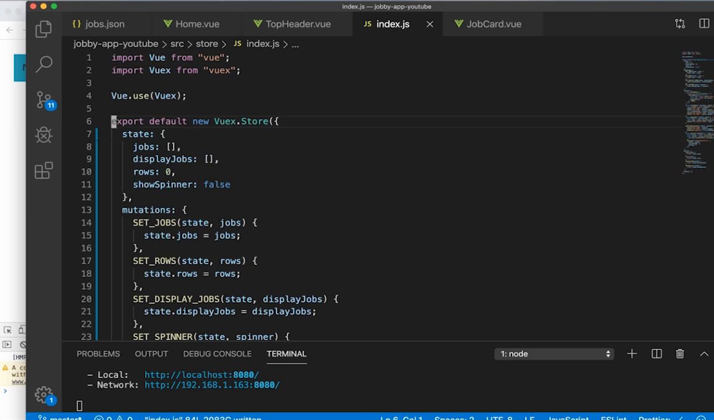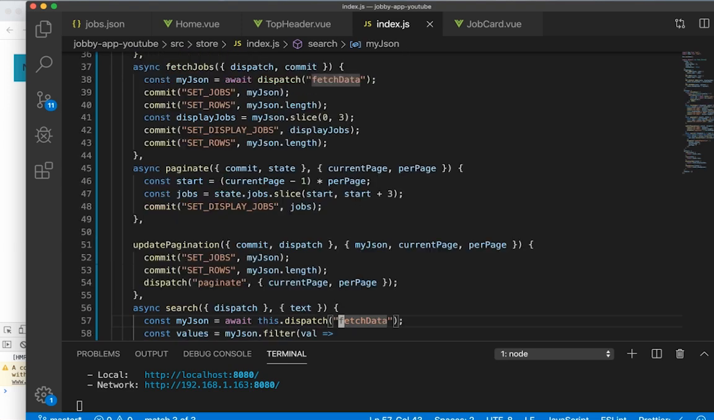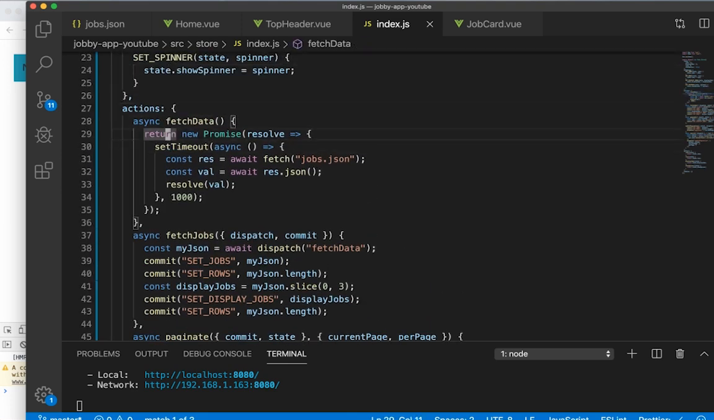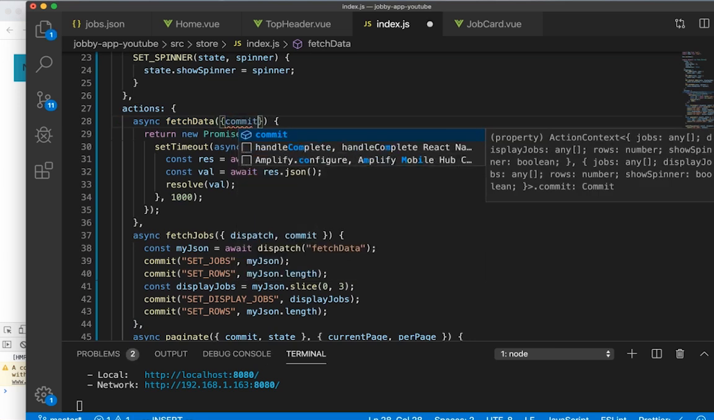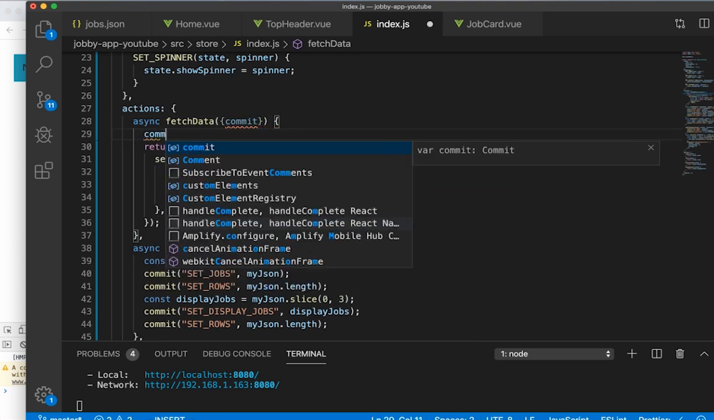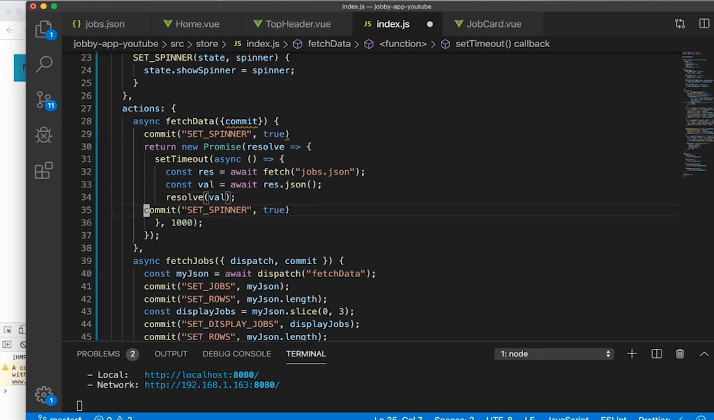So now up here, what we can do, so we're doing this fetch data here, and we're doing it in the search and in the fetch jobs. We're doing it in 2 different places. And since we put it all in one place, this is where we can do something different here. We can actually set the spinner every time we do a commit, or every time we grab it from the back end. So we can do commit here. And so we can commit setSpinner to true right before we fetch it. And then right after we fetch it, set it to false.